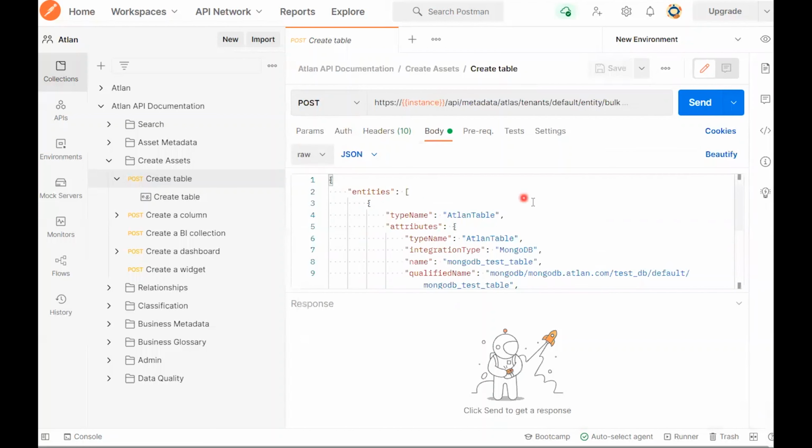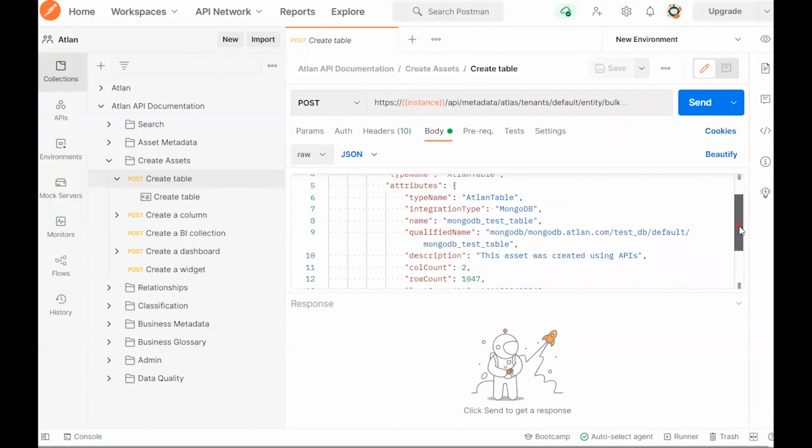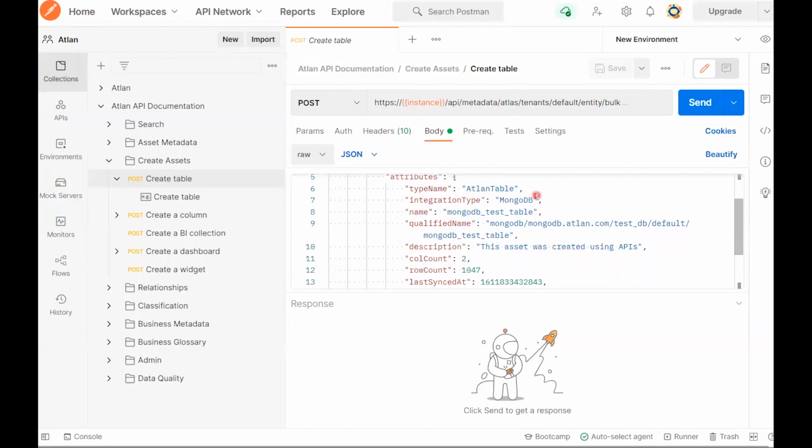Now let's go to the body of the request. This specifies detailed information about the entity that we want to push to Atlan. The type of entity is Atlan table, and these are the list of attributes that describe the entity. The type name is Atlan table, as we want to create a MongoDB table in Atlan. Integration type is MongoDB, which is not supported out of the box, so we are pushing information about that integration from the API call. The name of the table is MongoDB test table, and the qualified name is the full path of this particular table, so MongoDB and the complete path ending with the table name.